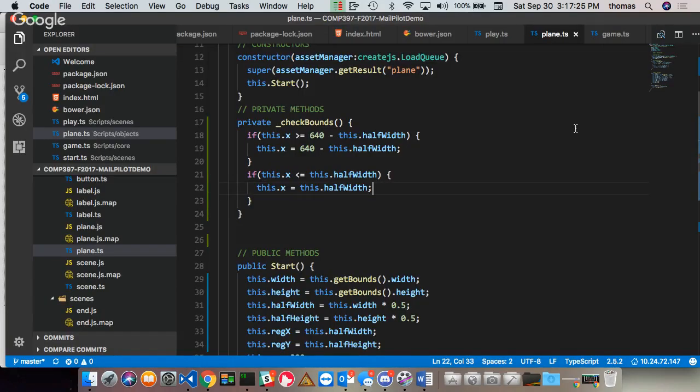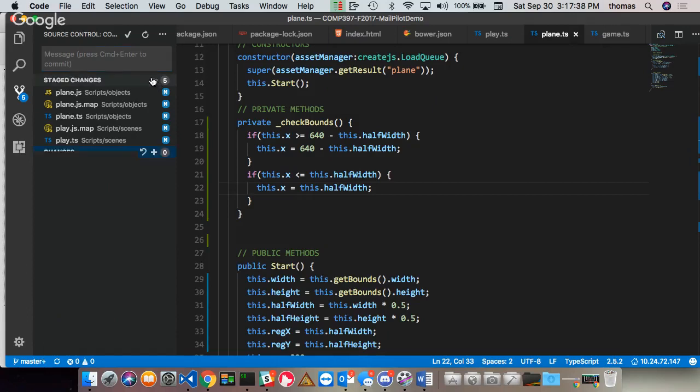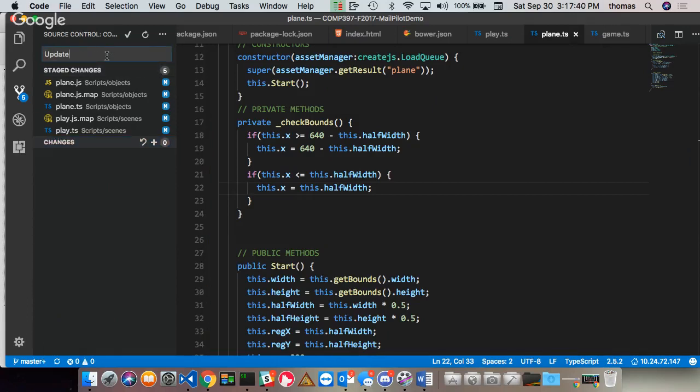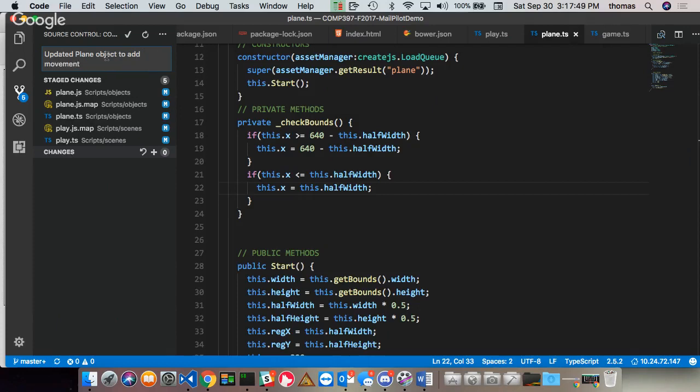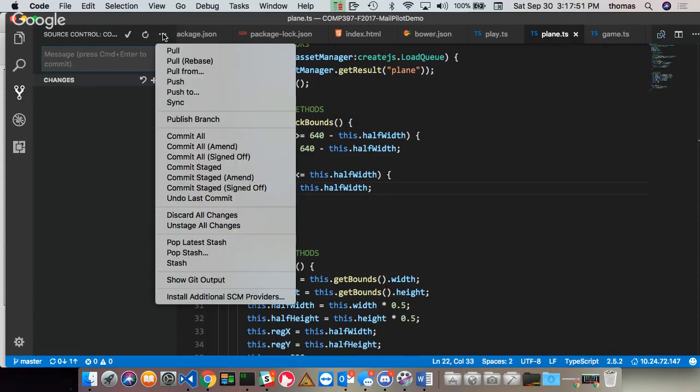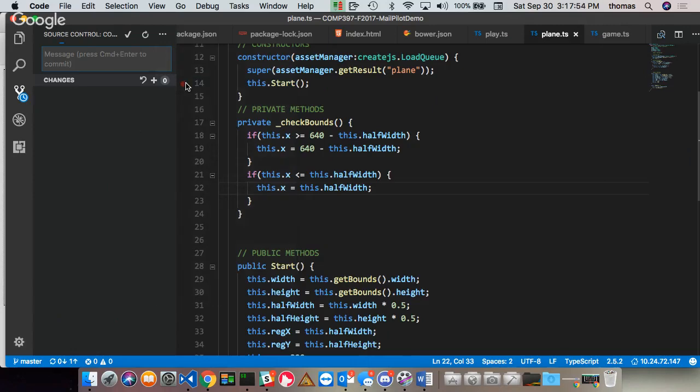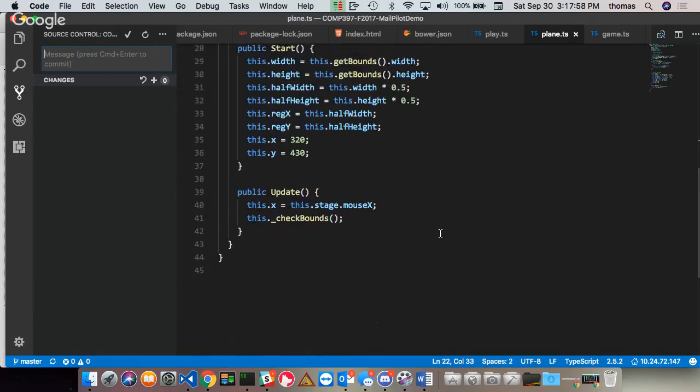So we've got our plane, peoples. We've got the first part of our game. So we've updated the plane. I'm going to add all these, and I'm going to say updated plane object to add movement. Bum, and push. You should see all those changes come up on GitHub. Great, fantastic. I got my plane.